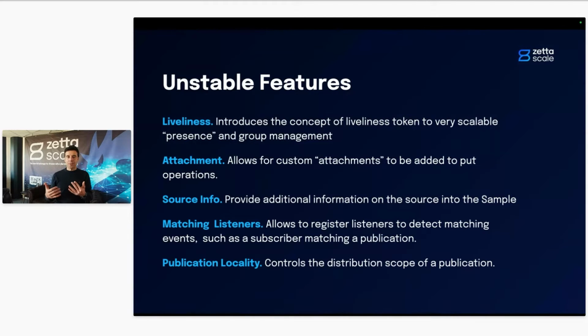And then there is the publication locality, which is also quite important, because so far when we were publishing, the assumption is that anybody, forgetting about security for a moment, who had a subscription to a key expression matching the key that I was publishing would receive the data. But here, actually, I can control the scope of the publication. All of a sudden, I can say, well, you know what? This publication is local to this process. It's local to my host. It's local to my network, or it's global.